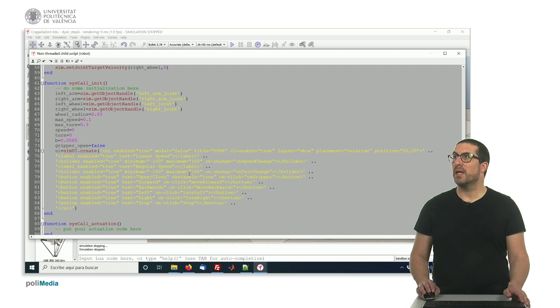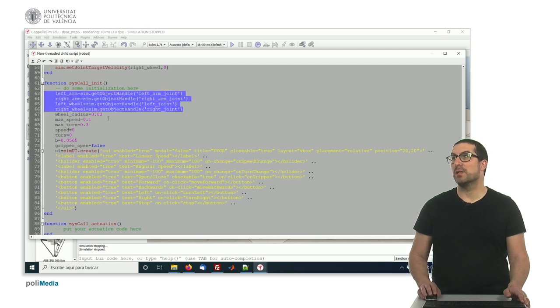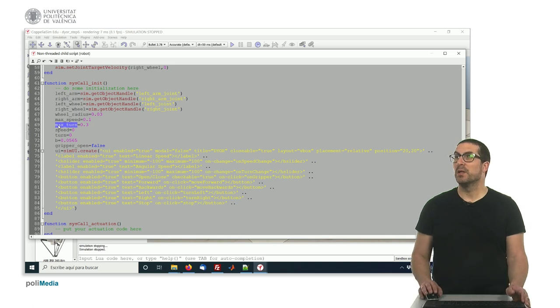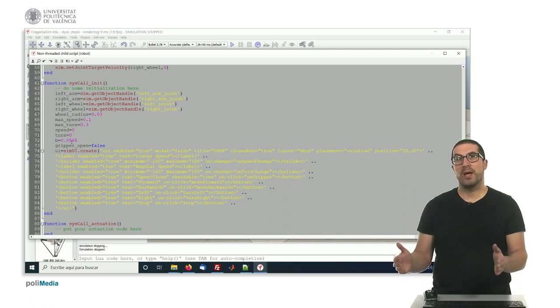First, we get the object handles of the joints, particularly for the wheels and the arms. Then we have a parameter which is the wheel radius, 3 centimeters. The maximum speed we want to move, which we can modify, and also the max turn speed. This is the actual speed and the actual turn. A turn is expressed in radians per second. And this parameter here is the separation of the wheels with respect to the center of the robot. This is called the wheel basis, and it's 5.65 centimeters. This is something you can measure.